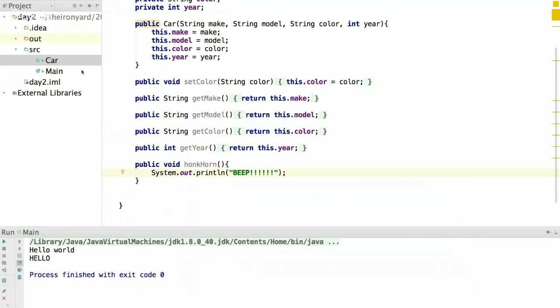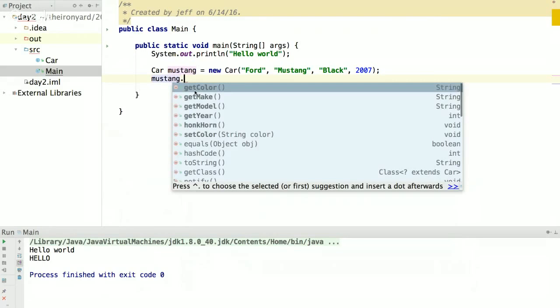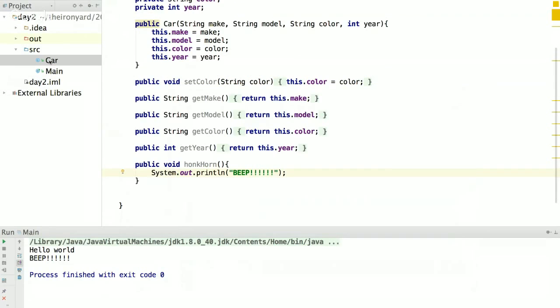Now, if we go back to main, we do Mustang honk horn. Go ahead and run it. Now it beeps, right? So the key to showing you that is I want to make sure you understand that sometimes classes just need to contain logic. They don't necessarily have to accept arguments or send back arguments. They just do one thing and they're done, right? This isn't setting or getting, it's just basically printing out. Okay? And that's kind of the method.